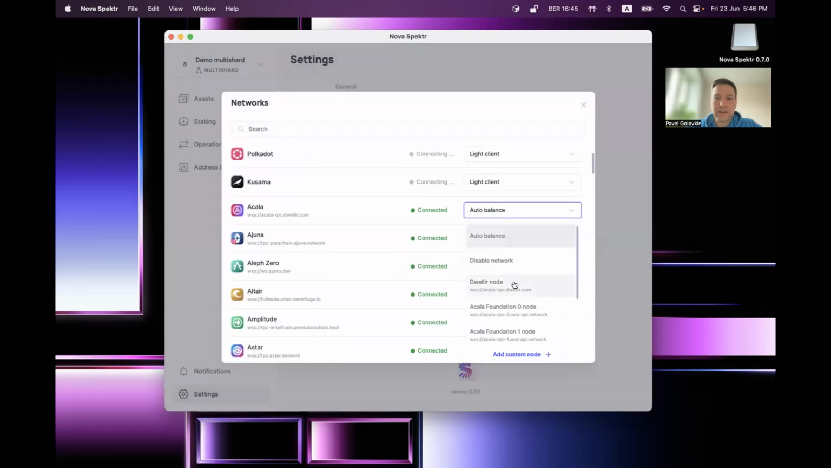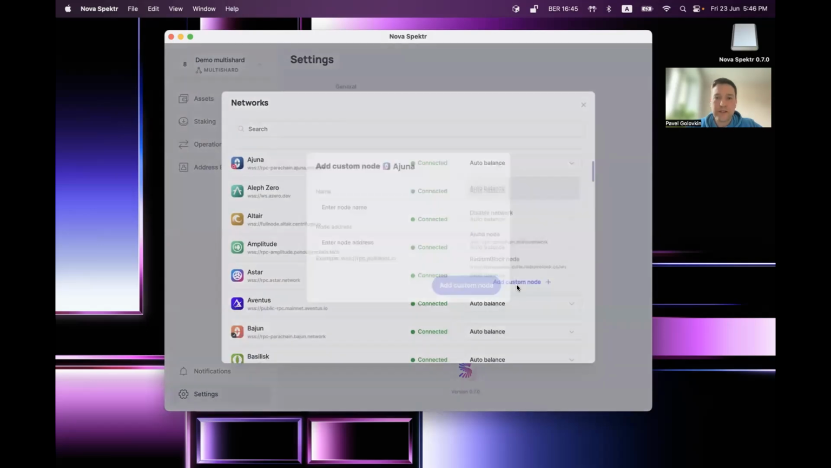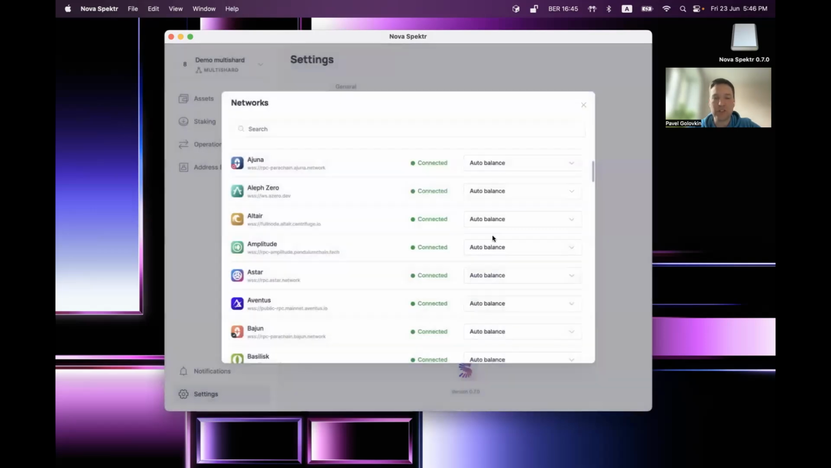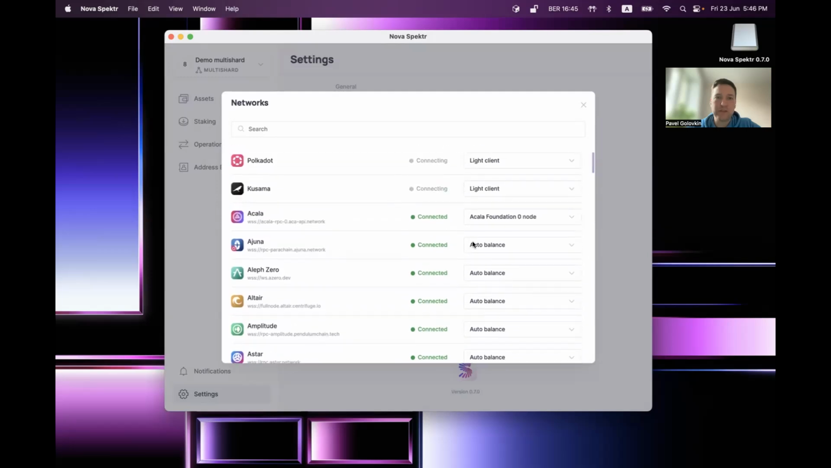I can select another node, because auto balance is the strategy that selects the node, and if the connection is bad, it connects to another node. So I can make the application work with some specific node. And also I can add a custom node if I have one. So I can enter its name and the address and use this node for connection. For example, I can host my own node at home and use it.